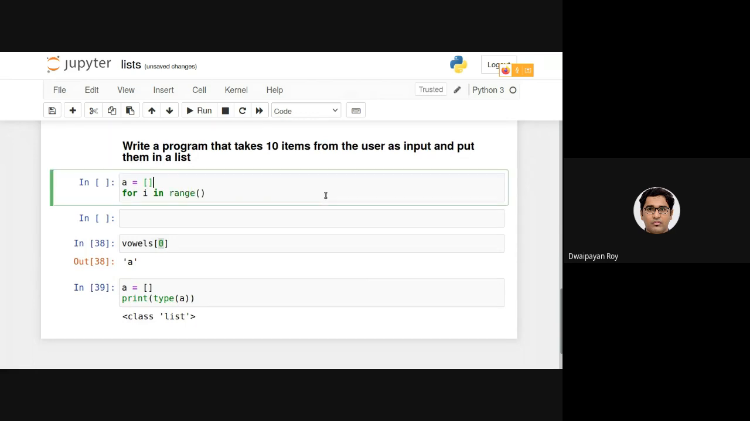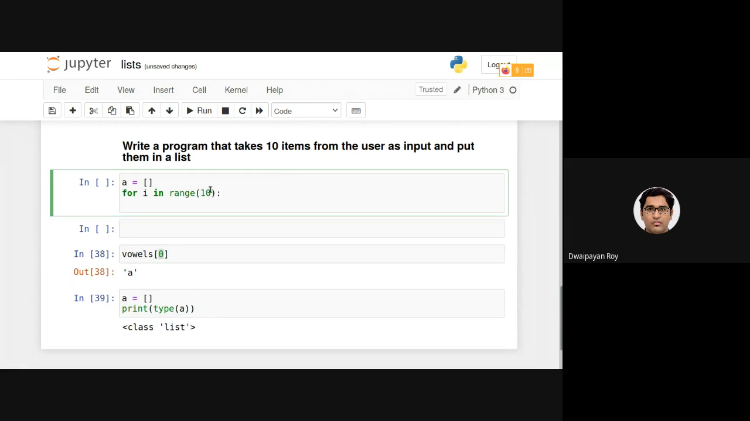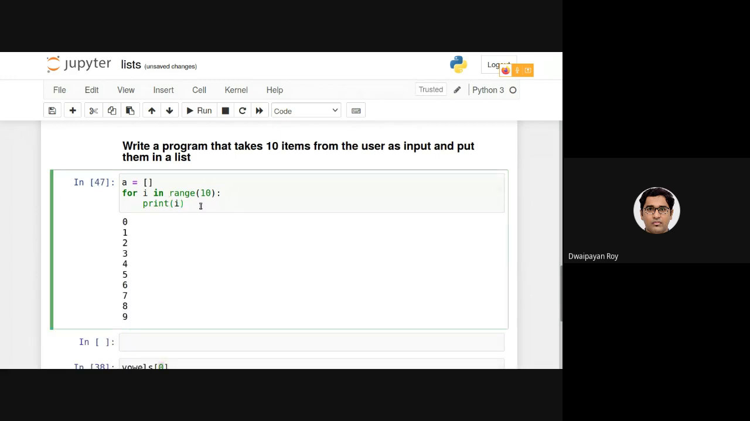So this is the list in which I will be putting all the inputs. I want to take 10 items, that's why I'm running this range by default from 0 to 10. So as we know, this for loop will be getting executed 10 times from 0 to 9. Okay, now what I need to do is I need to take the individual items as input and I need to put them in this A.